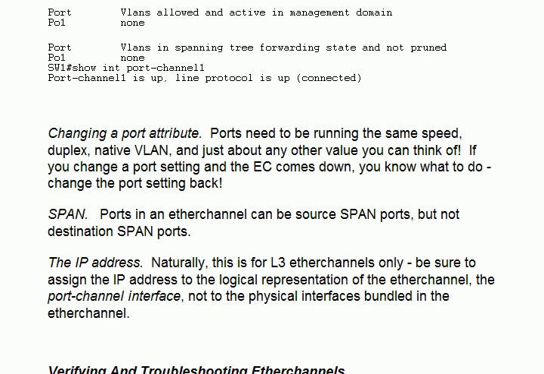Also, watch that IP address on your layer 3 etherchannels. You put the IP address on the logical representation of the etherchannel, the port-channel interface, not on the physical interfaces bundled in the etherchannel.